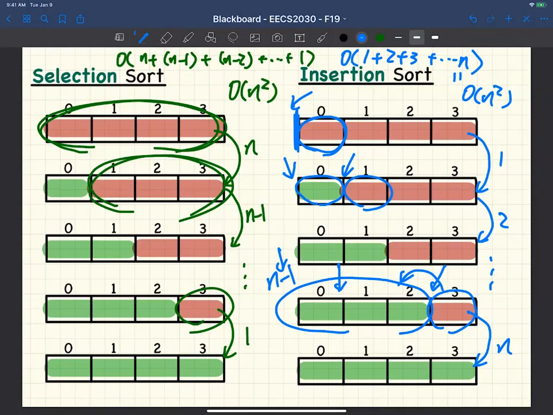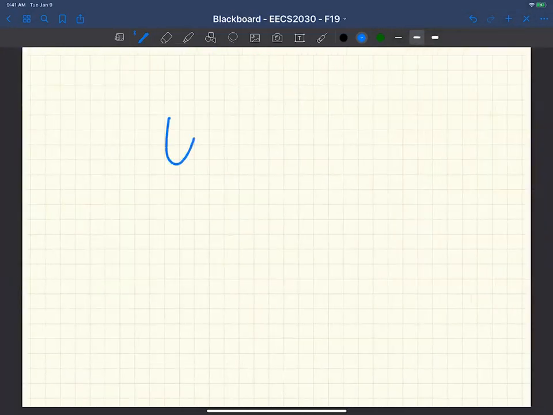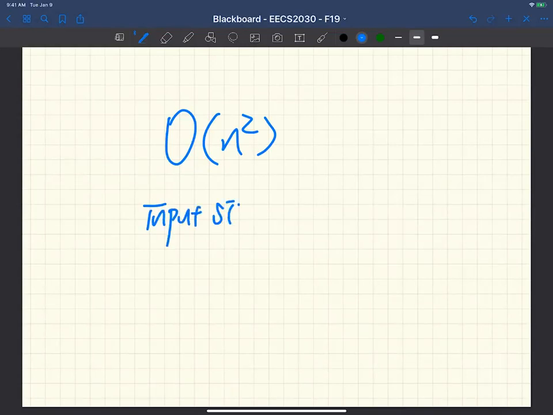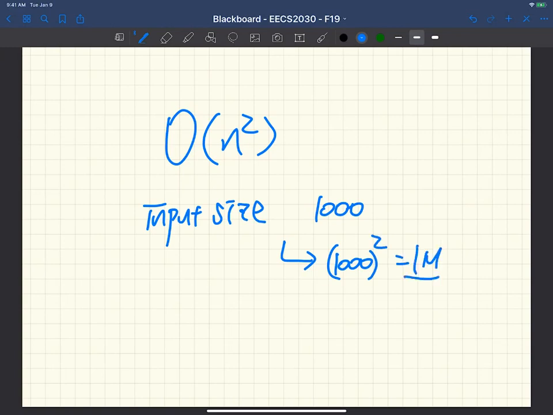So what does the running time of big O of n squared really mean? If you got input size 1,000, for example, let's say you got 1,000 elements in the array that you want to sort into non-descending order. If input size is simply 1,000, that means you have 1,000 squared, which would be 1 million. In the worst case, you need 1 million iterations in order to sort a 1,000 element array. That's selection sort or insertion sort.